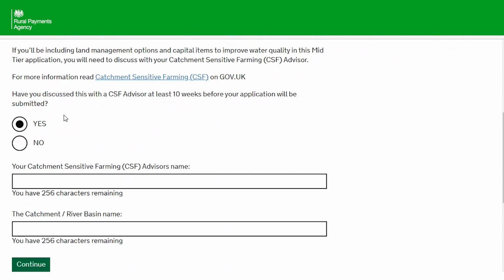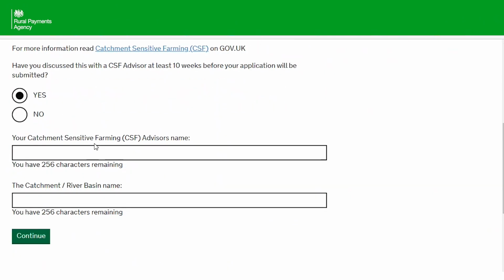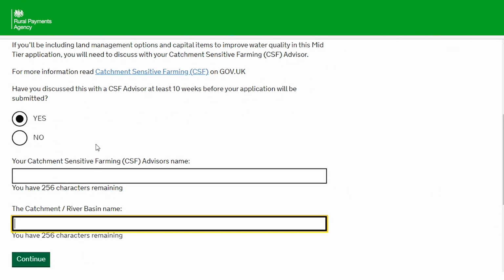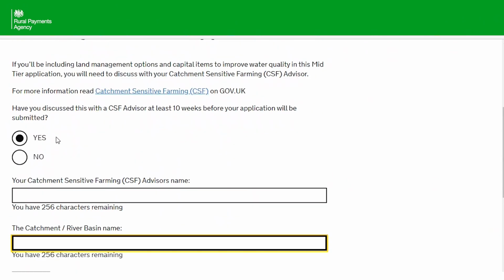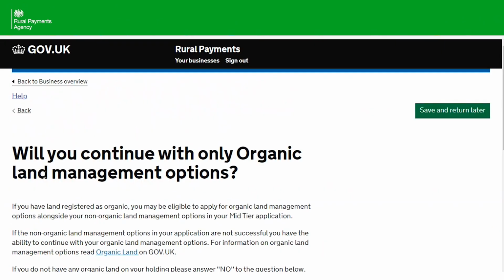When you select Yes, you will be given two free text boxes, one for your CSF advisor's name and the catchment and river basin name. Once you have inputted this information, you can then select Continue to continue checking your eligibility requirements. If you do not intend to put in any of these options or items, you can select No and press the Continue button.